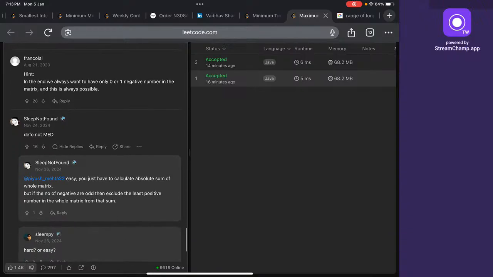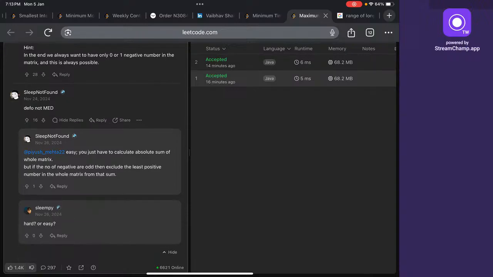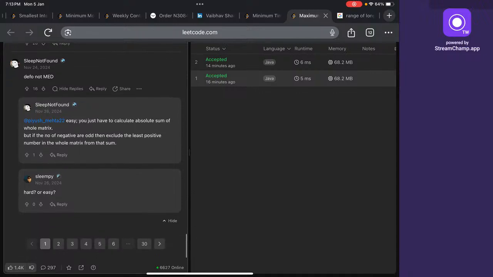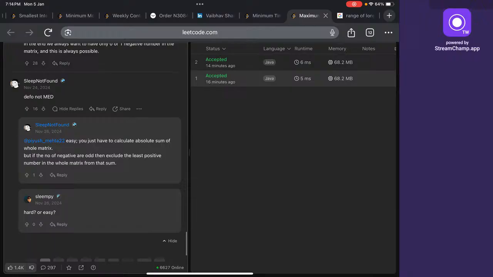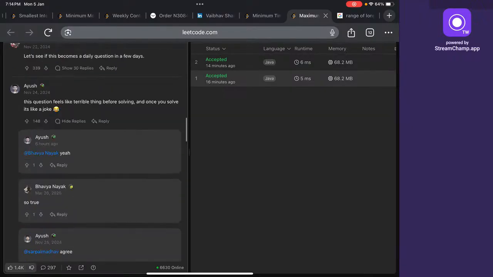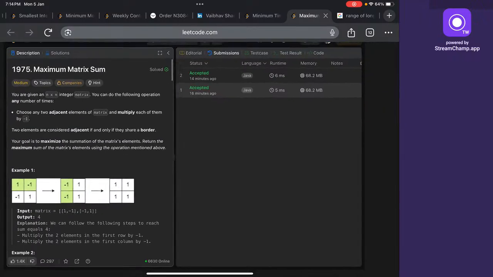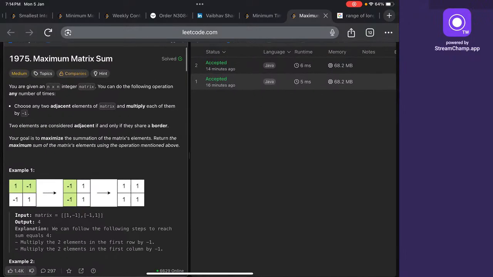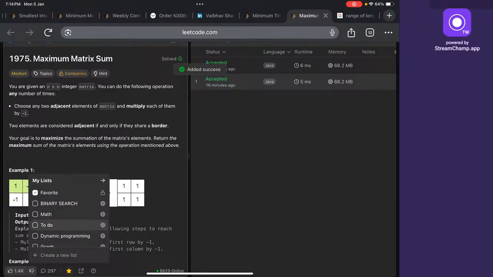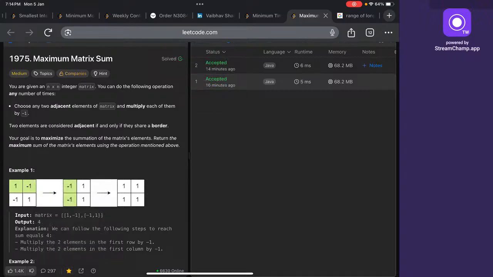This is definitely easy. This was definitely a good medium. I will mark it to do and again revision. This was definitely a good medium, I think.